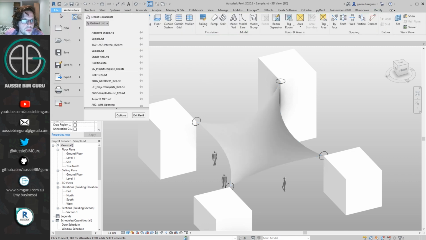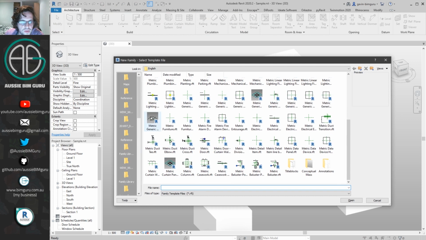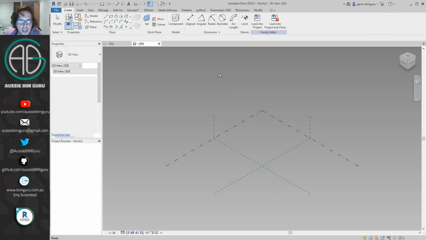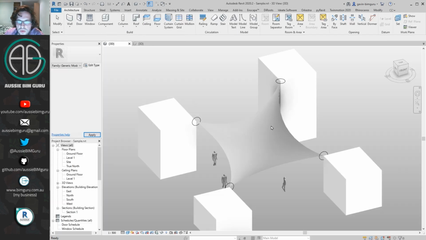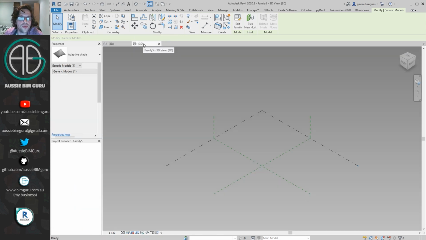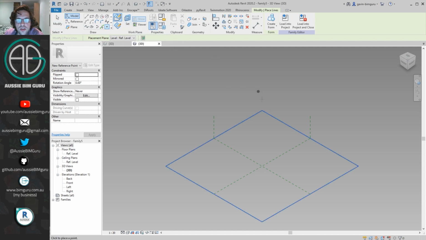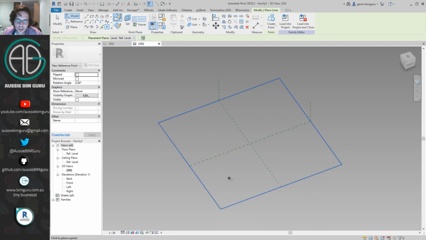So to do this, I'm just going to go New Family. I'm going to go find the Metric Generic Model Adaptive Component. Now in this case, I believe I was just going around the edge. So 1, 2, 3, 4, 5. Yes, so I go around the edge, and then the last point is in the middle. So I'm just going to place a set of points, and in this case, I'll make them adaptive after I've placed them. So I'm going to go 1, 2, 3, 4, 5, 6, 7, 8, 9.